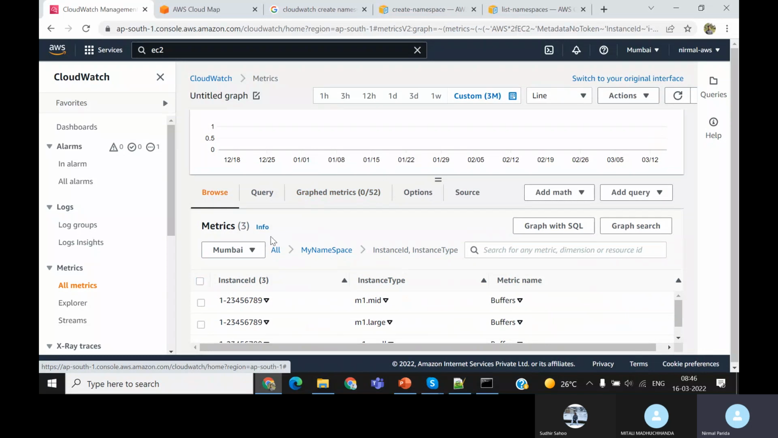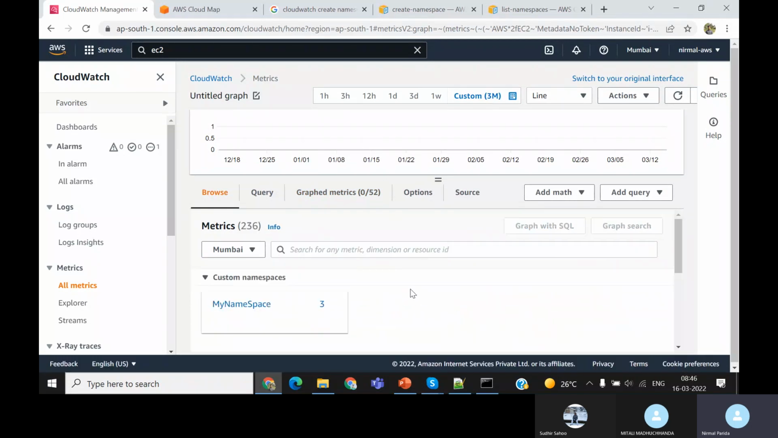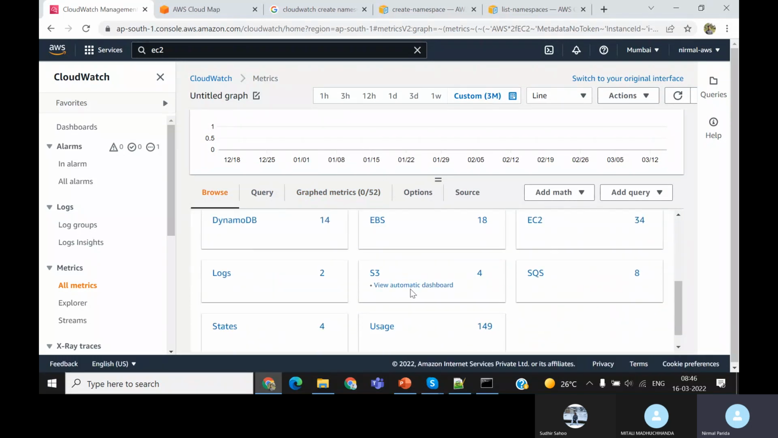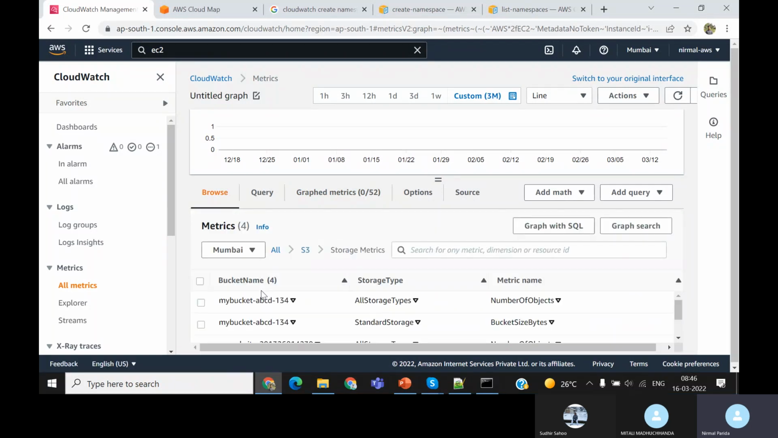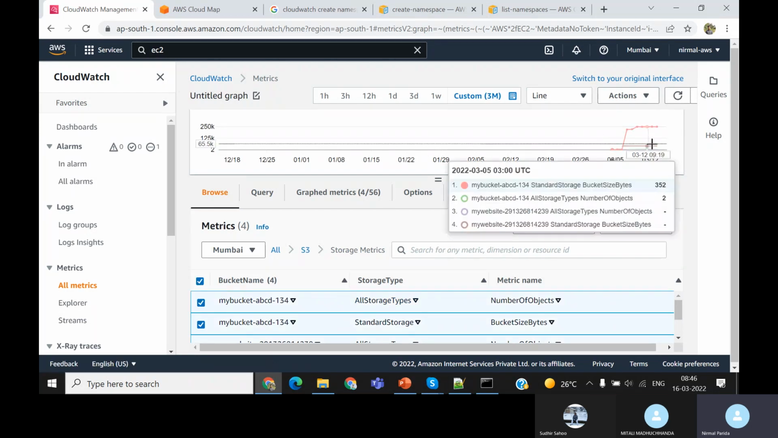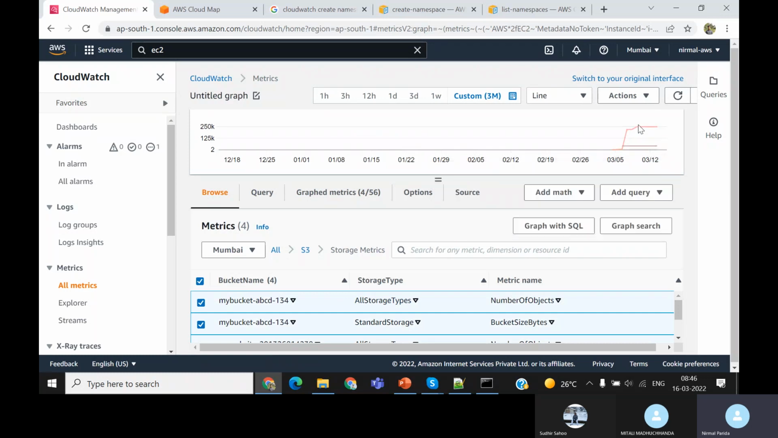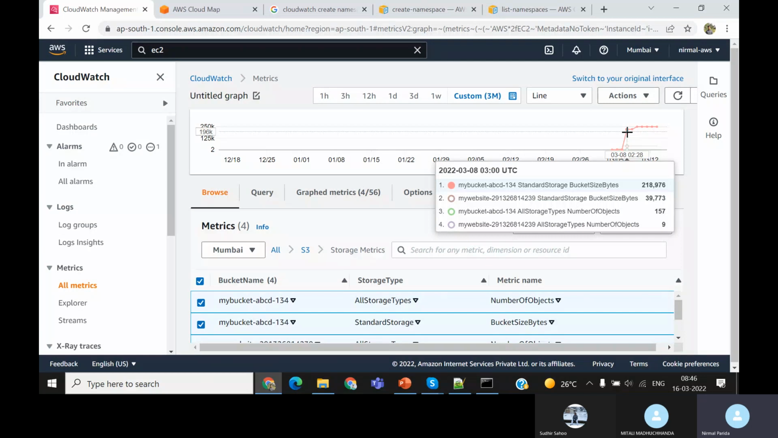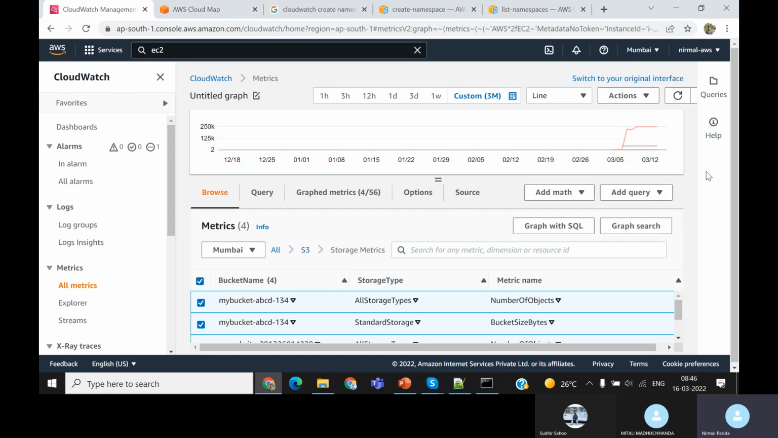Or if any S3 data is there, I think my S3 bucket is there. Yes. Storage metrics. See, here is some data is there. Yeah, bucket size. The bucket size is 218976 byte, and like my website, there is some bucket size also there. You can see this way.